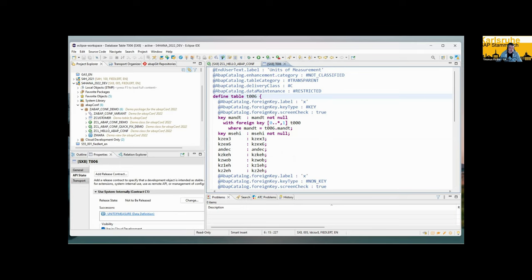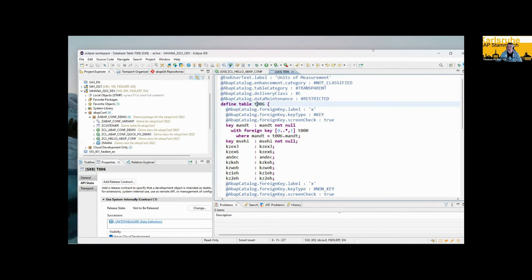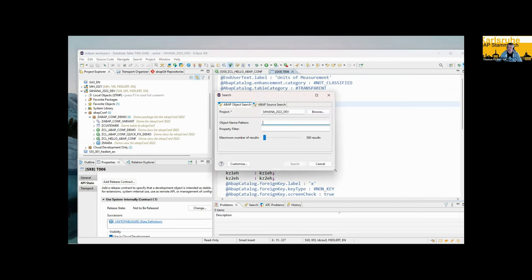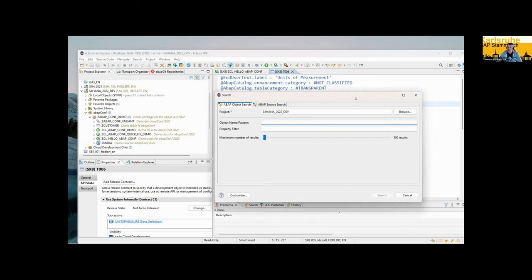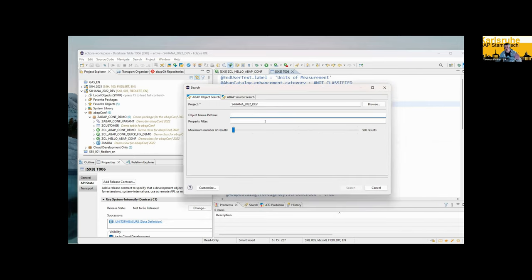Now, typically what you want to do first is you want to get an overview. Okay, what APIs are available in the system? What can I use here? And therefore we have the search capability. So when I open the ABAP object search here, so this is also a new feature in ADT. The search was there already since years, but we renovated this a little bit.